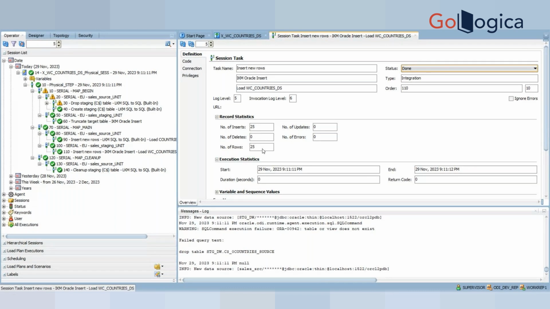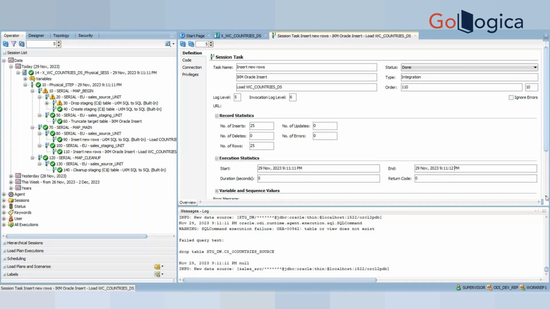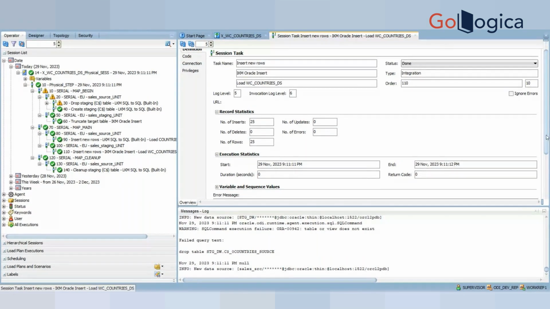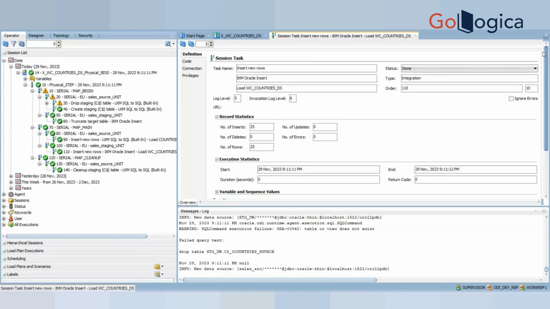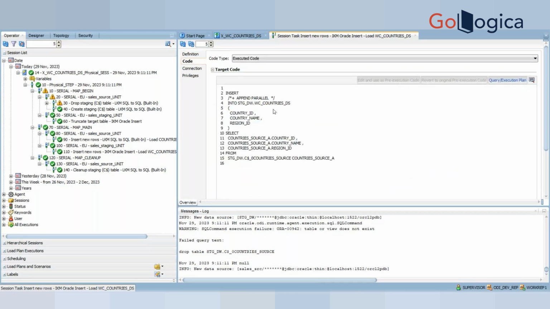And here you can see the execution time. It started at 9:11 and 11 seconds. When it finished, within 1 second it got completed. If there are any error messages, they will be printed over here. And if you click on this code, you can see the code.